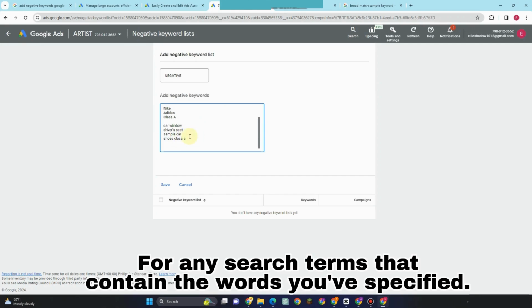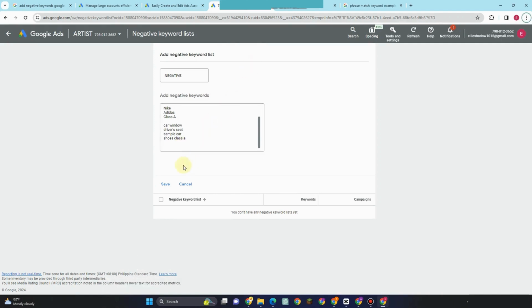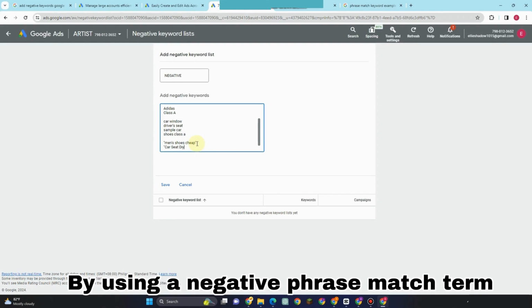The next set of negative keywords that I'm going to show you is what we call phrase match. In order for you to create that, you have to make sure that you use quotation marks and then a phrase in here. For example, this one: men shoes cheap, in quotation marks. Now, how important is it to know this phrase match, and how are you going to create a set of negative keywords with this phrase match?